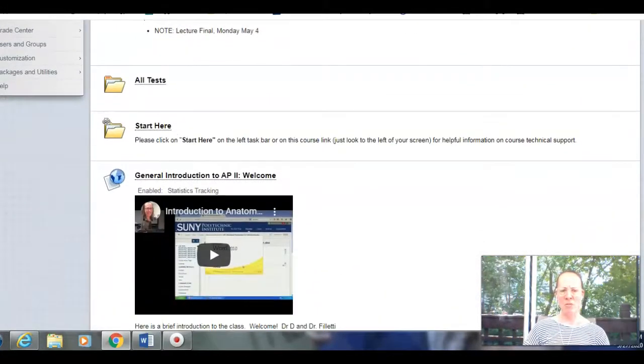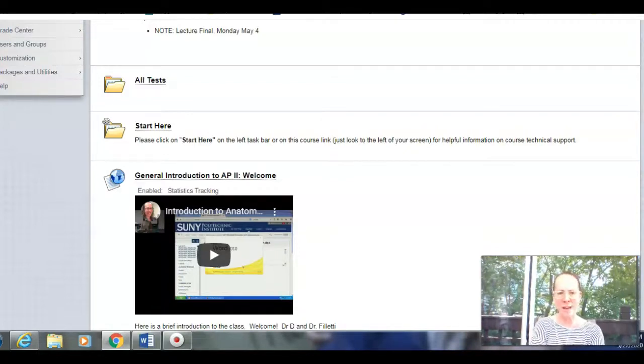As I pan down, if they take exams, I always put the exams in this folder called All Tests. Those open and close as they are due. They take their exams at home with the Respondus lockdown browser. We've had a few issues with that.